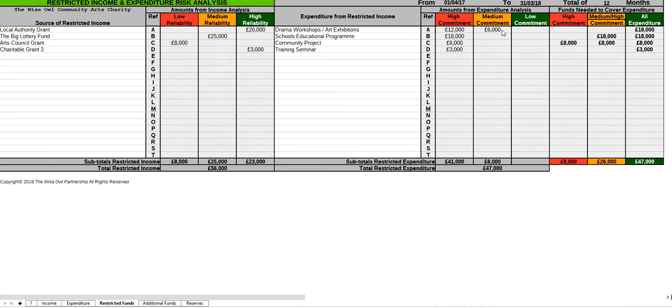If we look at the final three columns in the table, funds needed to cover expenditure, this shows us that if we wanted to set our reserves level to only cover our high or medium and high commitment expenditure, then we wouldn't need reserves to cover these two items. That's because they are funded from income which has high reliability. It's only if we wanted to cover all of our expenditure that we would need to set aside reserves for these items.